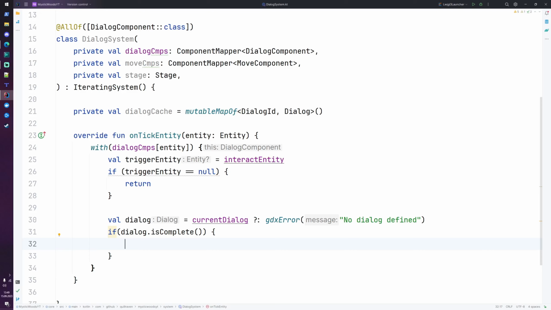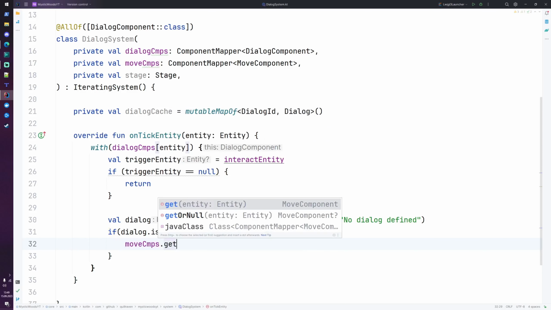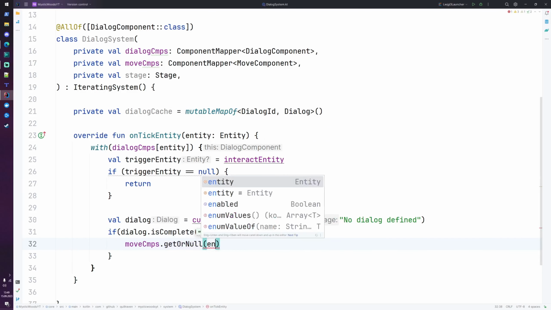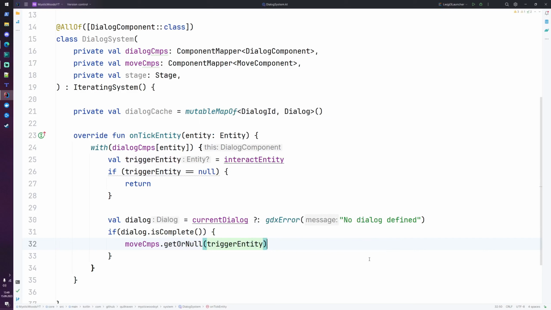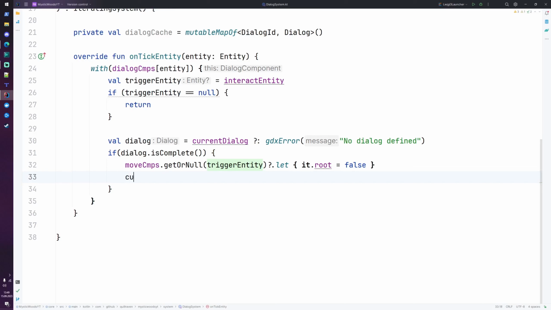Okay, and finally, so if the dialog is completed, then we want to unroot our entity. So as mentioned, we are going to root it that our player cannot move anymore. So if it has a move component, then we set our root flag to false so that the entity can move again. Then we will also set the current dialog back to 0. And we will also set the interact entity to null, not to 0, to null, sorry.